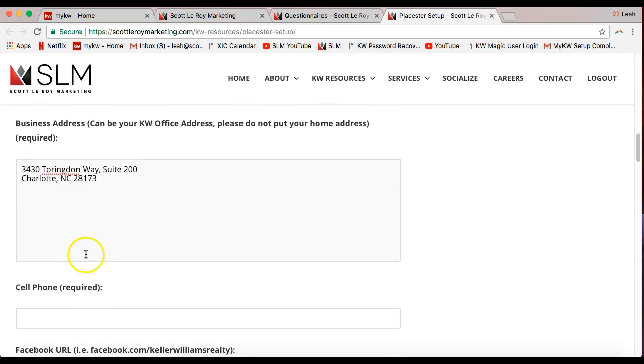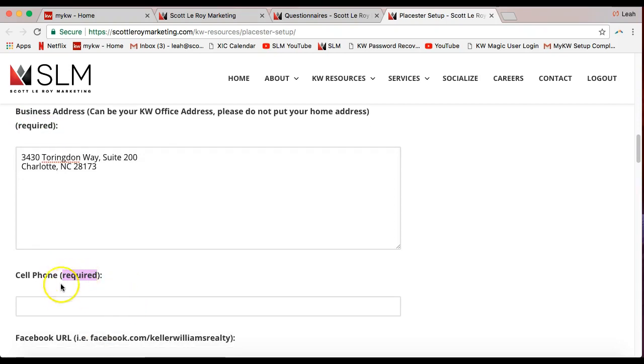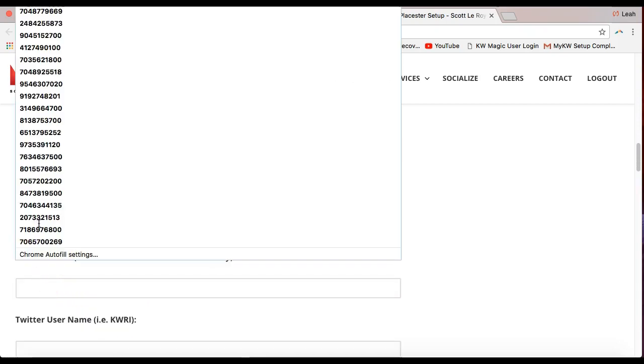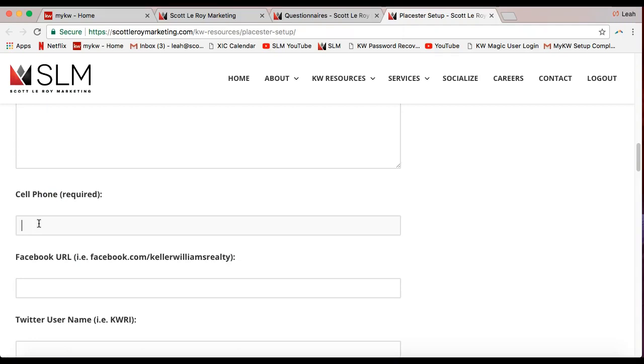All right, and we're just working our way down. You'll notice that there are fields next to each field. It does say required next to it. If it does say required, we do need that information in order to go ahead and create your Playster site for you.